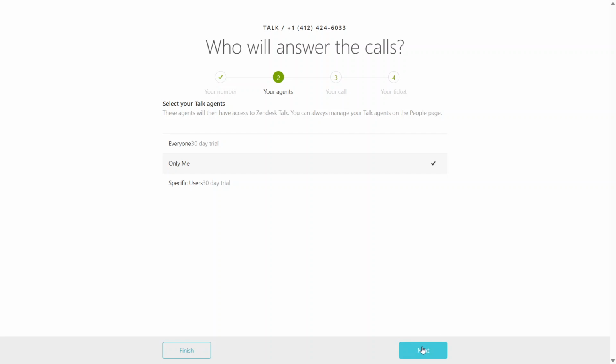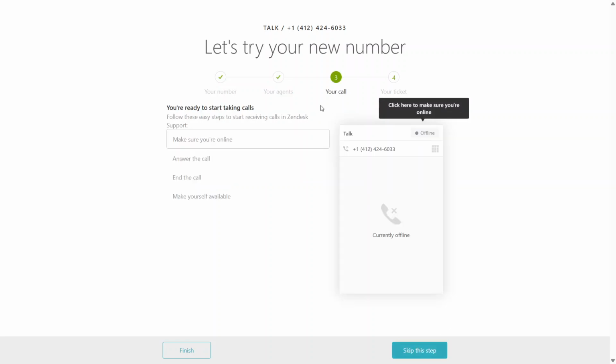Zendesk will now walk you through a quick overview of how to start taking calls. It will highlight a few basics, like being online, answering a call, ending the call, and then making yourself available again. This is mostly an informational tour to help new users understand the workflow. Since we're focusing on setup, you can simply click Skip this step to move ahead.